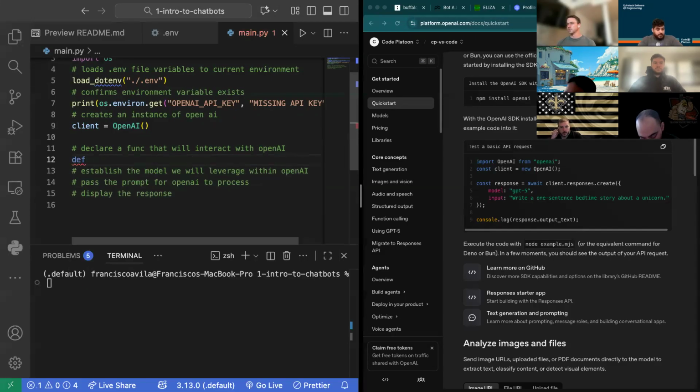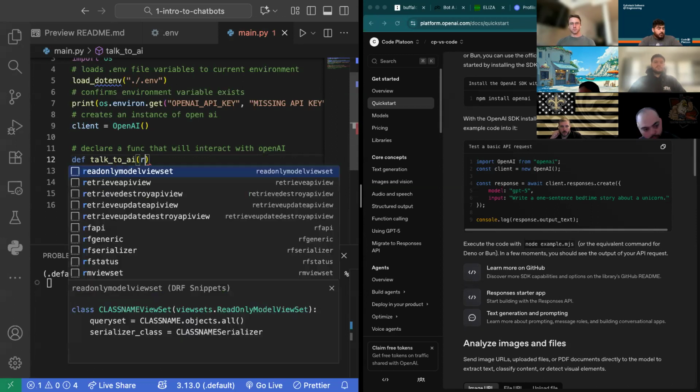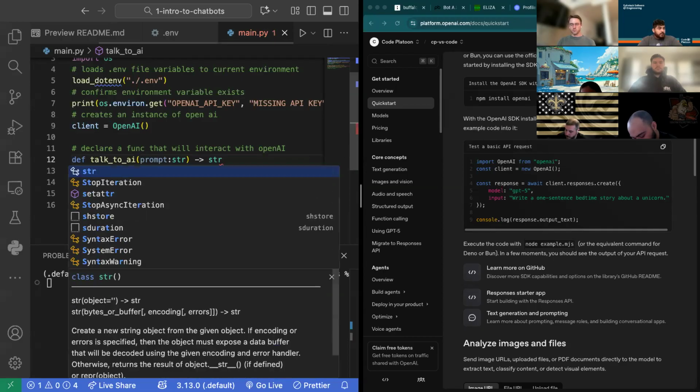So let's declare a function. Let's say talk to AI. We'll go ahead and pass in a prompt, which we know we want it to be a string. And this will actually return a string as well.